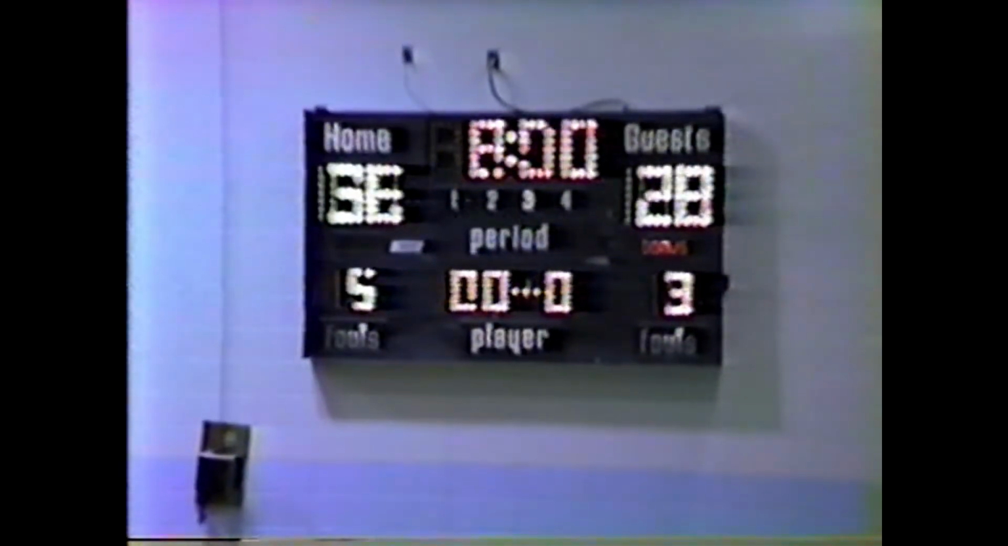South Kingstown will bring it out. 4 seconds left. 2, 1, shot. And it's no good off the top of the backboard by Jim Whitford. At the end of 3 quarters, Johnston leads 36-28.